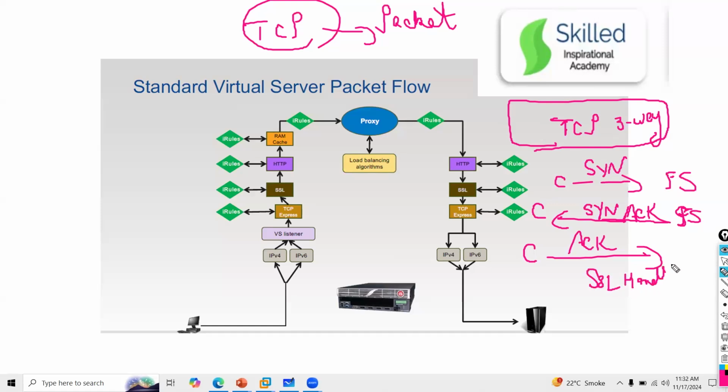You should say SSL handshake. I need to prepare you guys for interviews also. People will confuse you a lot, Deepak. They will ask you a basic question and they will confuse you.